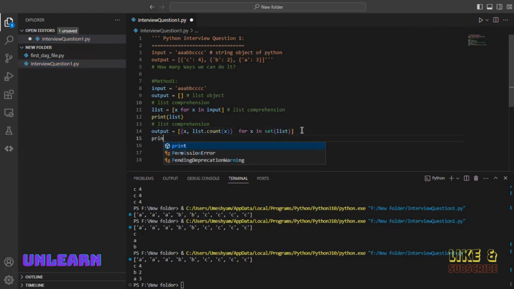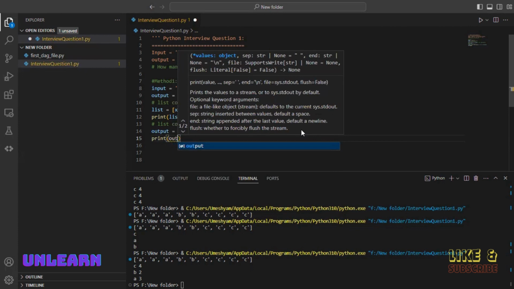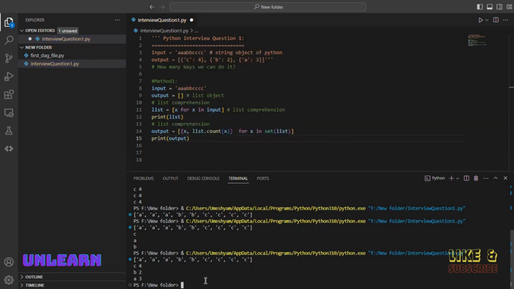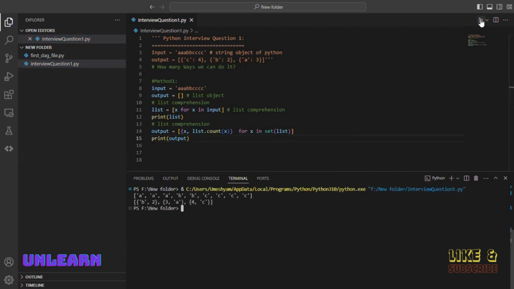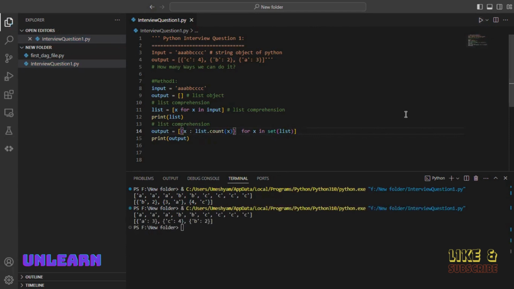Let us check the output of this one. Yes, we got the output: B two times, A three, C four. But here we did not get the result in the expected way. To do that, you need to use the colon. This colon will get you the result in the form of a list of objects.